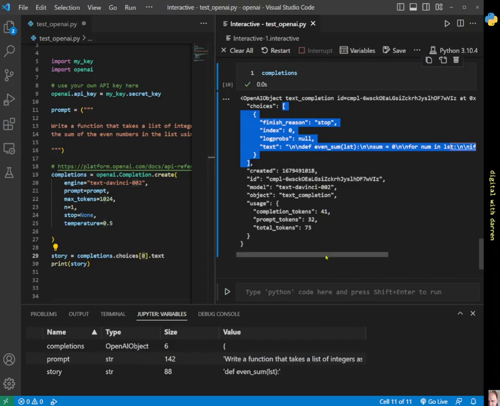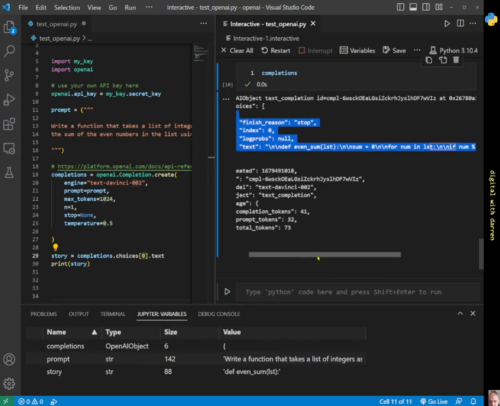The text is actually in here because it's choices, and then it's the first element of the list, because it's index number 0. There's only one index in this list, and that's actually a dictionary. Inside this dictionary we've got the text. So that's what it's looking at, and maybe there's another way.